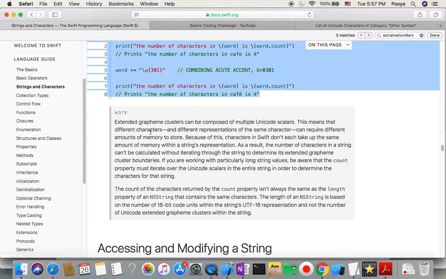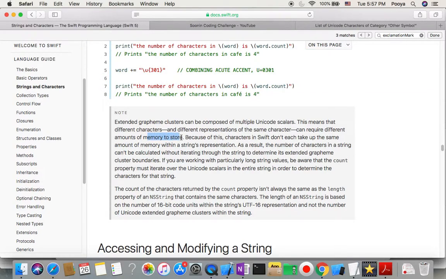This means that different characters and different representations of the same character can require different amounts of memory to store. Because of this, characters in Swift don't each take up the same amount of memory within a string's representation. As a result, the number of characters in a string can't be calculated without iterating through the string to determine its extended grapheme cluster boundaries.